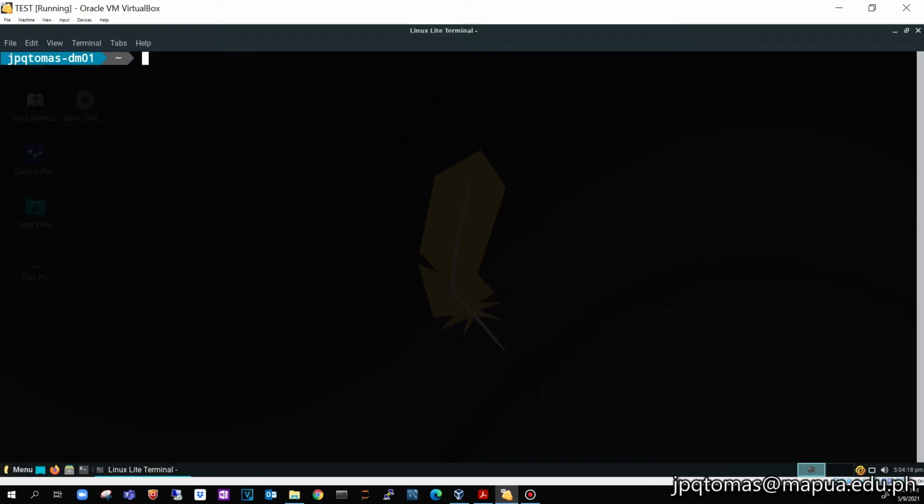But before we start, make sure that you already enabled your sudo or your root access by updating its password using a command line. Here, just type sudo space passwd space root and then enter your new password.